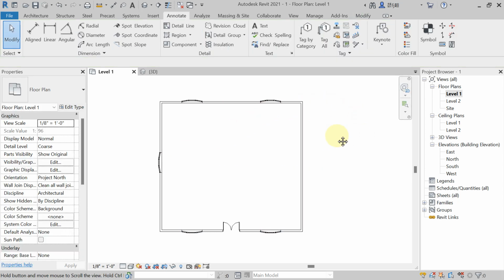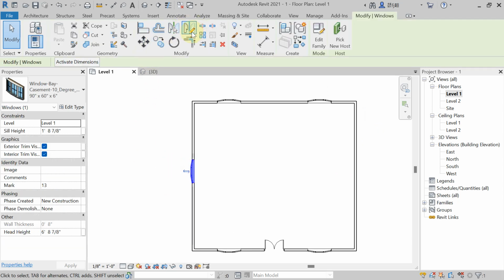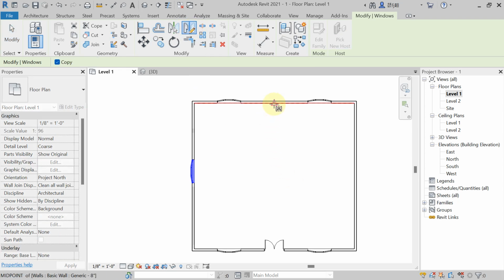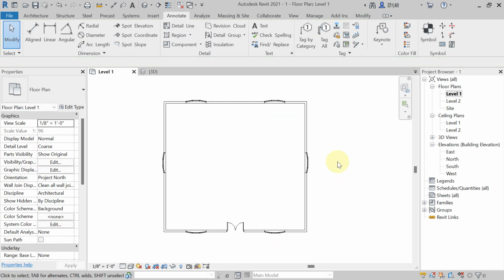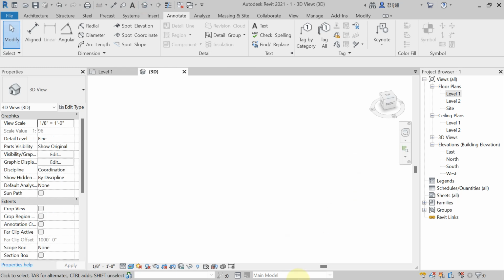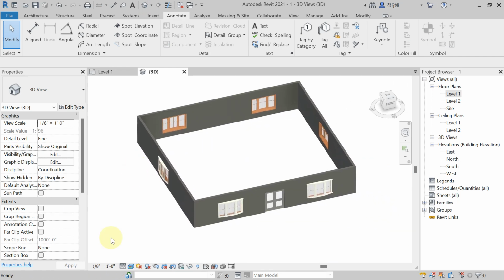Now see, the window is there. Same way I'm selecting this window and hit on Mirror Draw Axis. Now from here you have to draw the axis. From the center of here I'm drawing the axis. Through this axis I want to mirror the window. Now see, the window is ready. You can see which we have placed here.